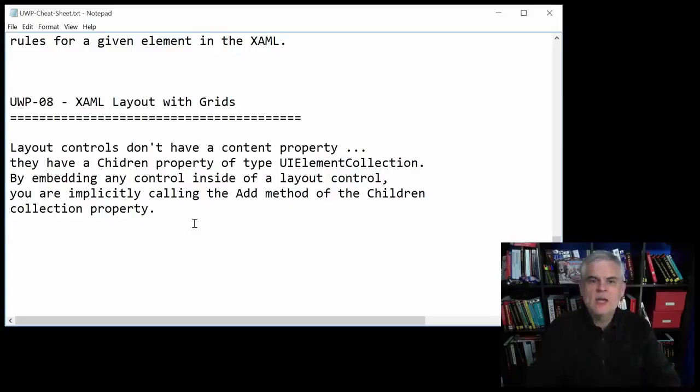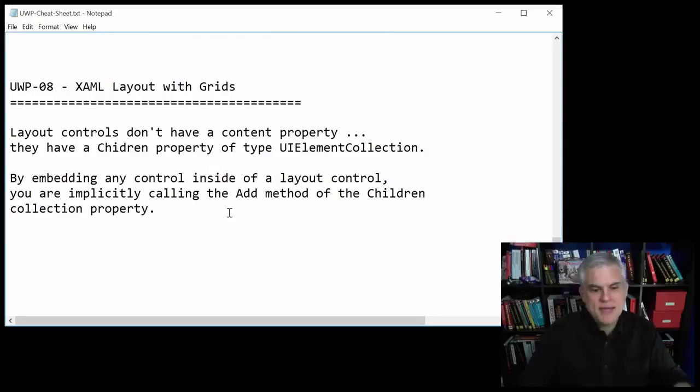And we saw what happened whenever you attempt to put multiple controls inside the content property of a control: you get that little error that you're trying to set the content property more than once, and it won't let you do that. So by embedding any control inside of a layout control, you are implicitly calling the Add method of the Children collection property for that given element. So, Grid.Children.Add(myButton), right?